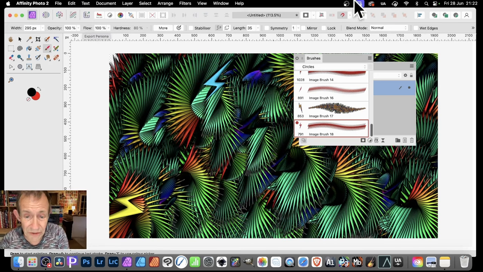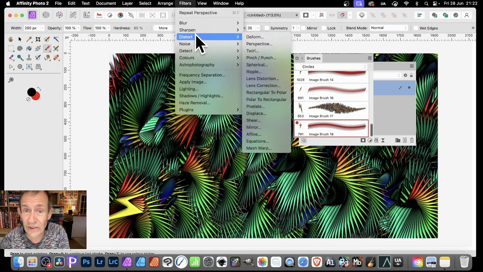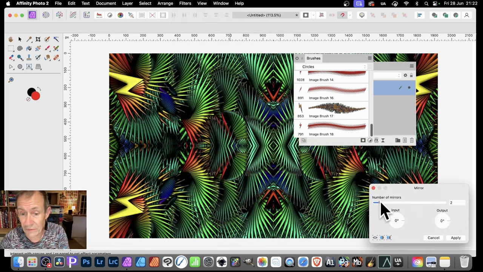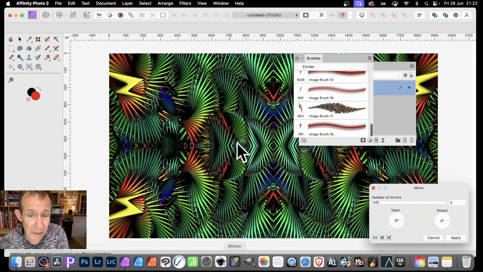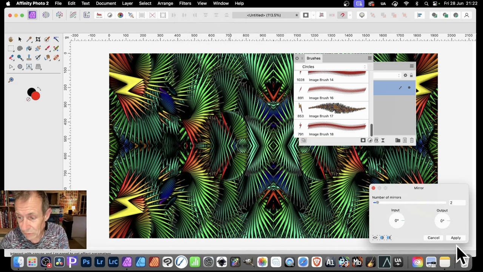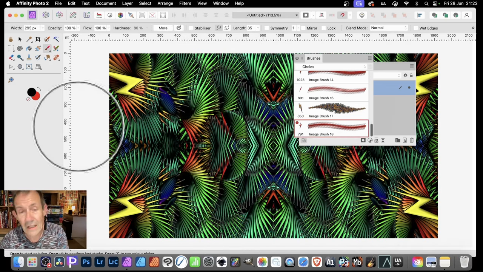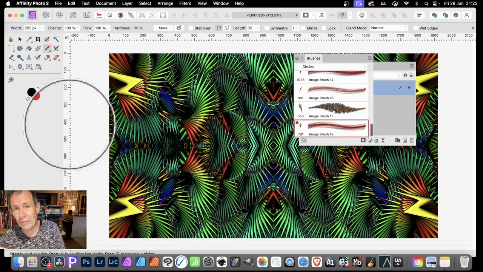And of course, once you've got this design, you can always go to filters, distort, deform, maybe mirror, and create all kinds of different options there. Great way of creating an interesting symmetry effect. Click apply. You notice the original image had dots in it. Well, that was the dash feature.